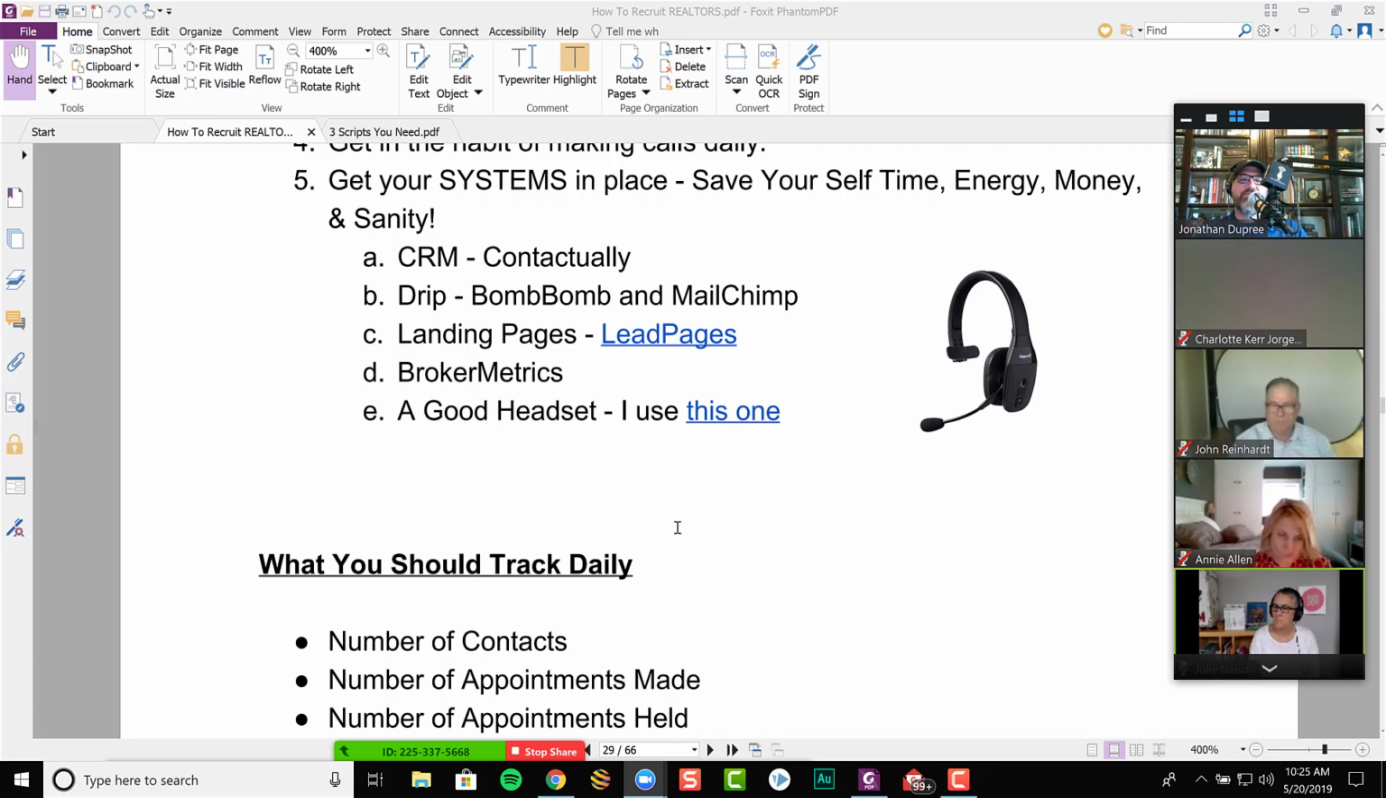If you see, I'm making a lot of calls, I'm having tons of conversations, but I'm not making any appointments, then something is happening in that gap between conversations and appointments. Or you're having lots of appointments, but no one's joining. Maybe there's a breakdown in the follow-up process or what you're doing after the appointment that you need to look at and you need to tweak and change. But if you're not tracking, you don't know that, and you can't make the necessary changes or adjustments.